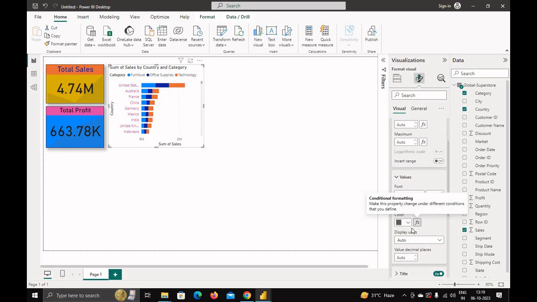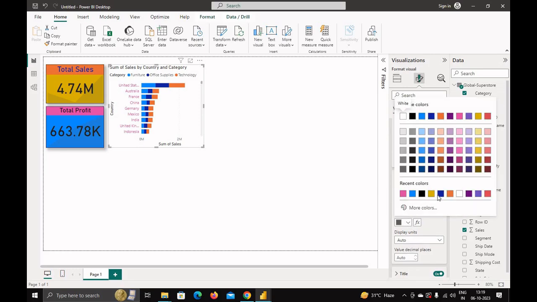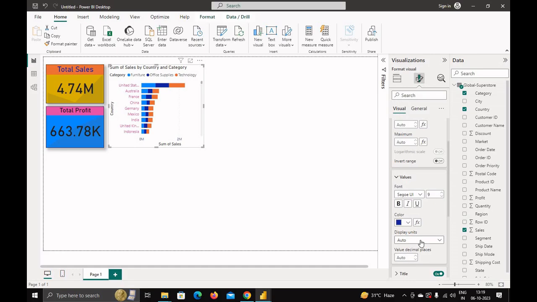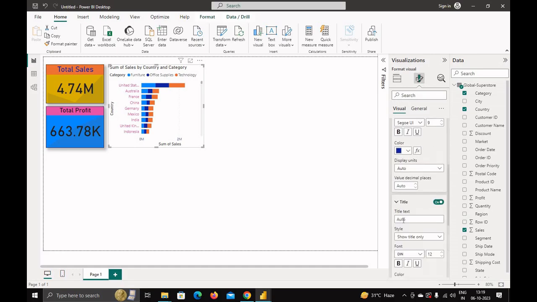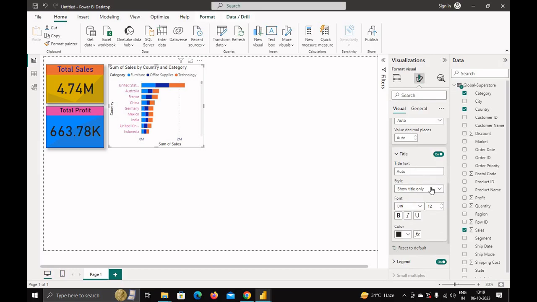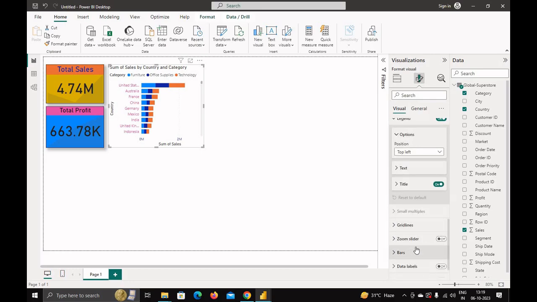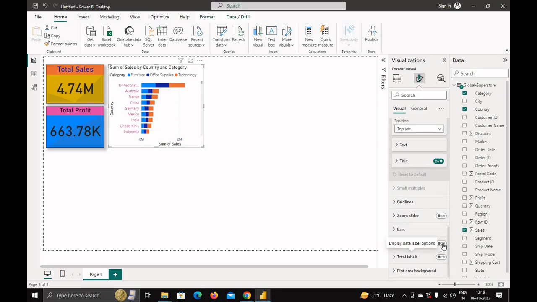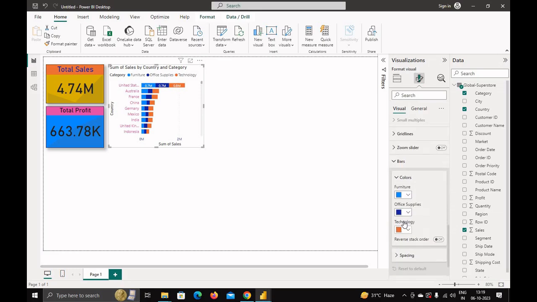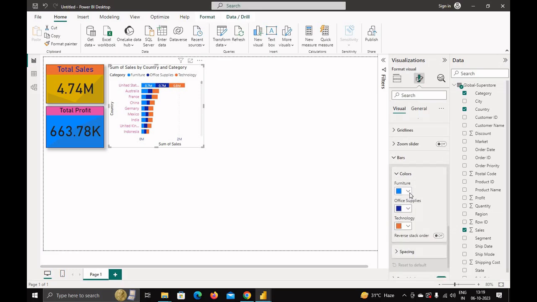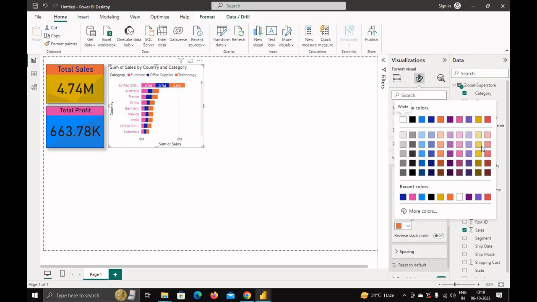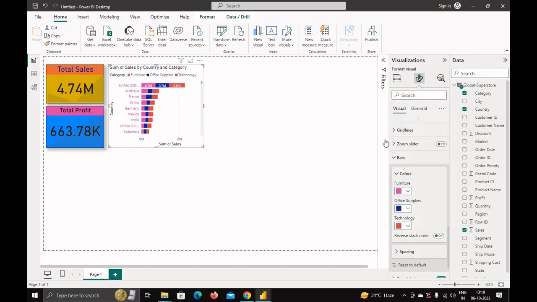You can format the color. You can try this. So you can change the title. You can format the title actually. So you can also format the legend. So there are so many options that you can try. You can also turn on the data labels, and you can change the bar colors. For example, furniture bar color you can set to pink. Office supply color is blue. Technology color is, for example, orange.